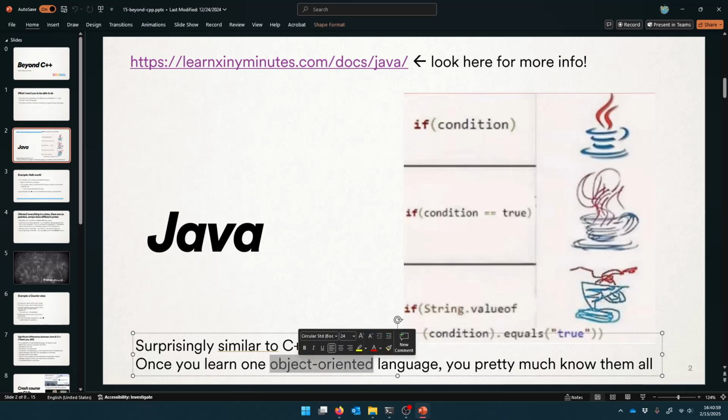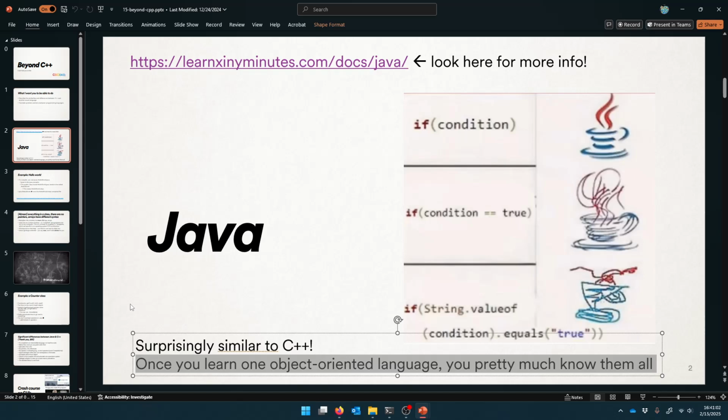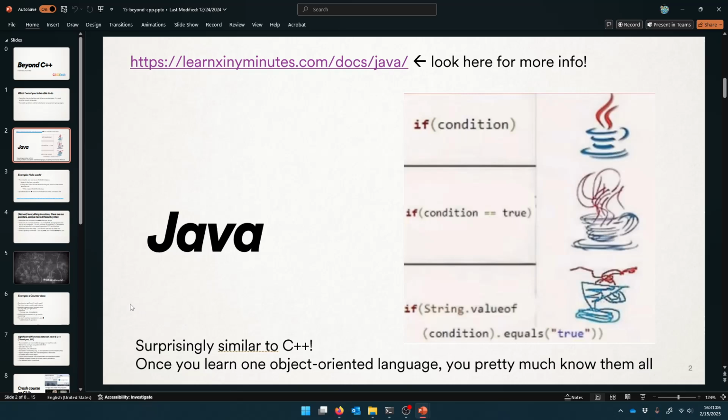But yeah, it's going to look very similar. It is very heavily object-oriented. They focus on classes much more than C++, because you know that you can make a C++ program without ever having to make a class. In Java, that is not true. So yeah, let's talk about it.